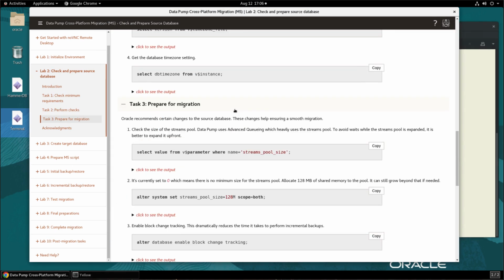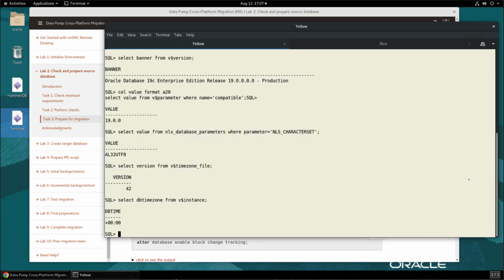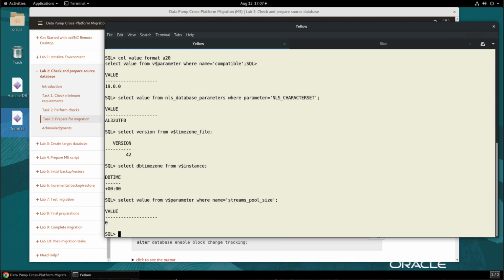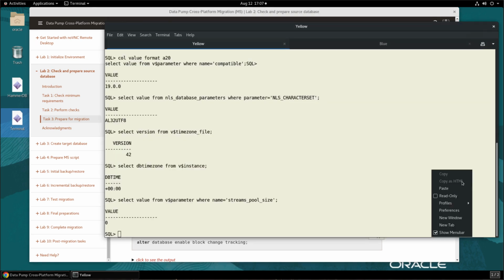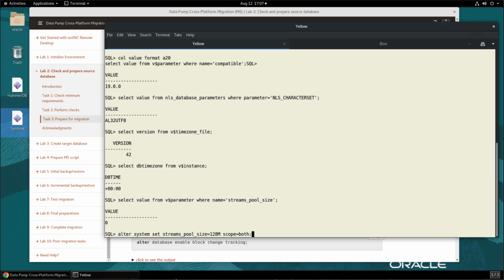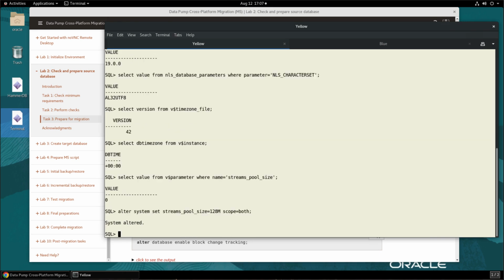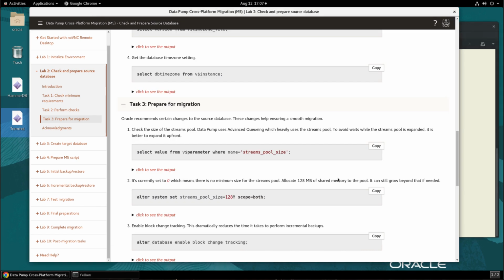One additional thing we should prepare is a streams pool size. By default, the streams pool size is set to 0 as it is here. And based on experience, we know that Data Pump runs significantly faster if we have a pre-allocated streams pool size. So we set it here to 128 meg. It should be something in between 128 and 256 meg for proper performance.